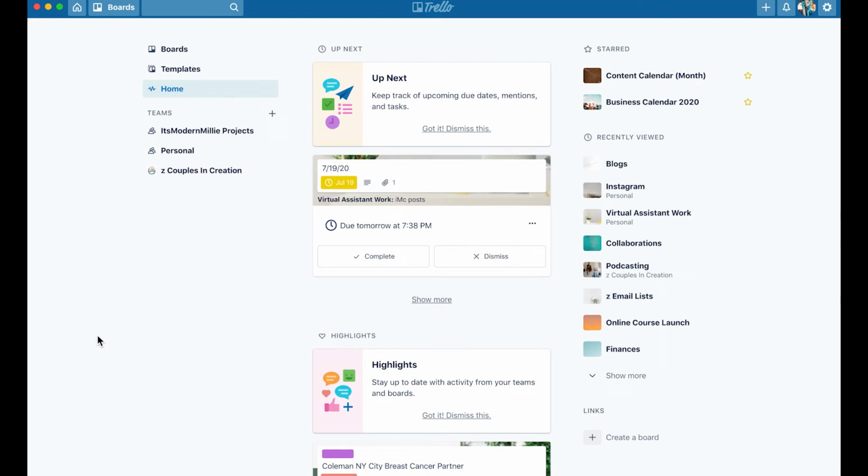A lot of people I know also use something called Evernote, but Evernote is too notepad-y for me. Let's just dive in and take a look at Trello so that you could see what the heck I'm talking about, okay? Okay, so this is what Trello looks like.